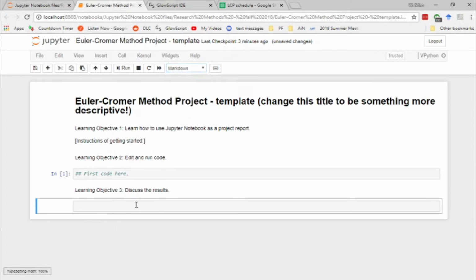So let's change this to markdown. Learning objective 4. How do I want to say this? They will technically at this point have seen the Euler-Cromer method in their intro class, but I've learned that students don't really remember the Euler-Cromer method, even though they use it all the time. It's just sort of part of the background noise.